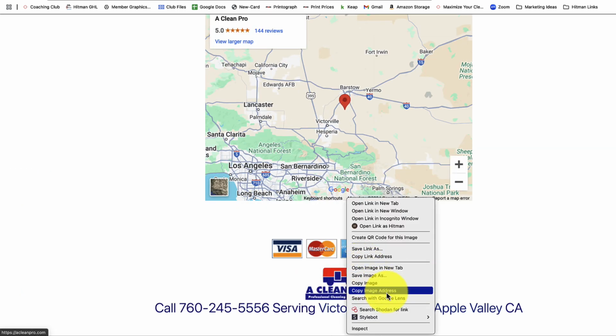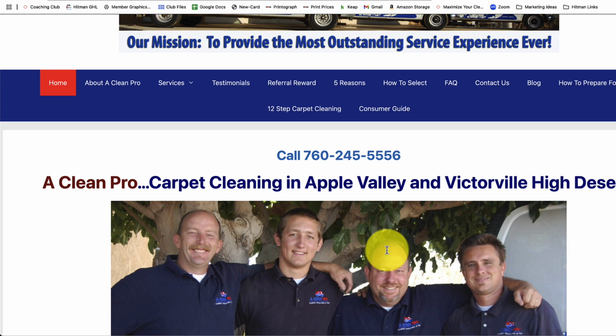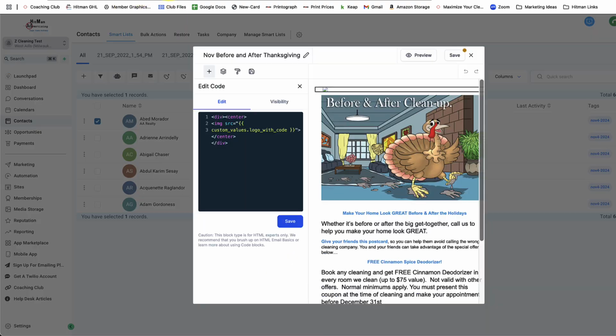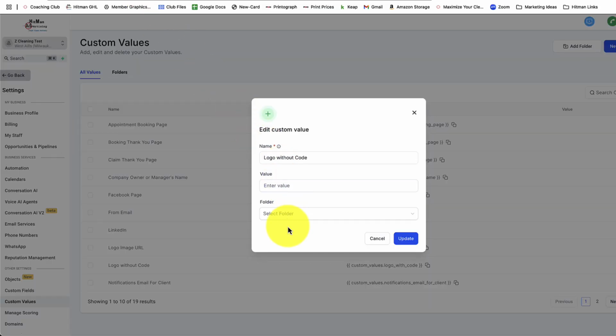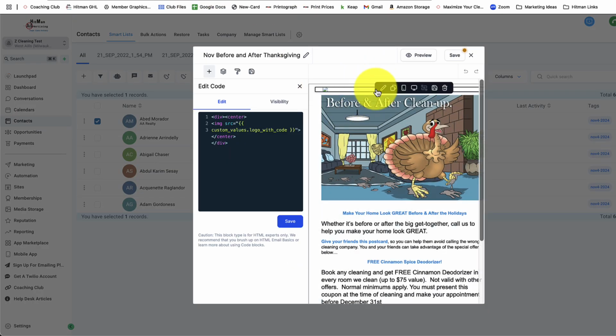So here we're at a client's site. We're going to copy the image address. You might have to upload this somewhere else if you don't have one on your site, but you have to have it uploaded to a cloud somewhere, I believe, to be able to use it as a custom value. The value is here, the logo without code. We're not going to put it in a folder, and we're just going to update it. Now you've got that able to show up in the email. Don't get alarmed, because here you're not actually going to see it. You're still going to just see the custom code. But when you do a test email, you're actually going to see it.